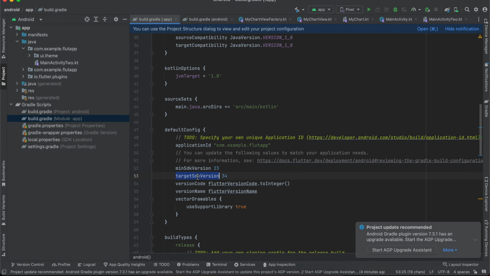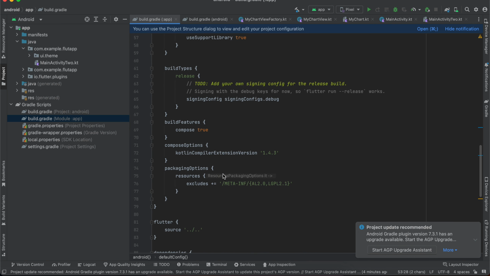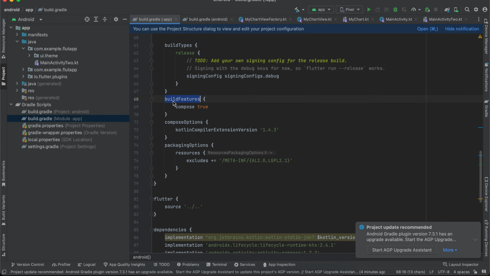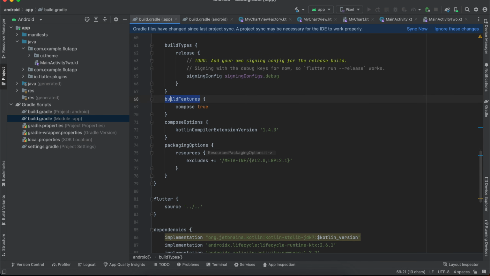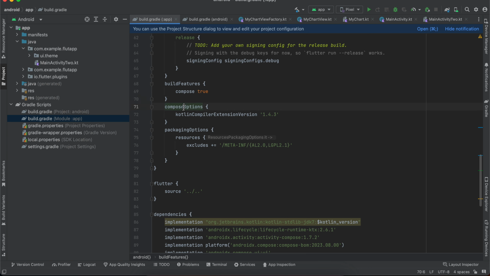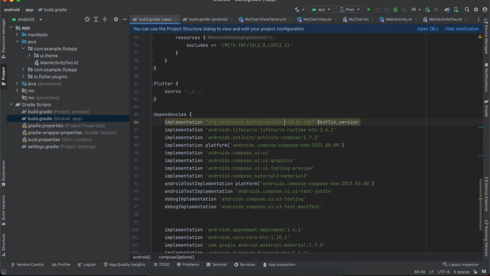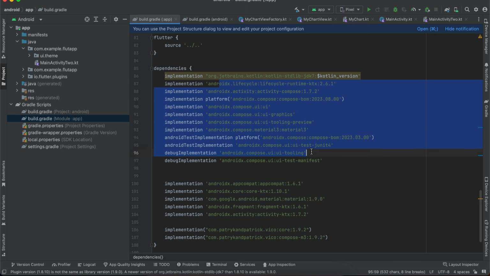Next, I have updated the target SDK version to 34 because I am using Android Studio Giraffe. Next, build features compose true. Okay, and this is automatically added. Just check whether these versions are proper at your end as well, and make sure you are using 1.8.10 for Kotlin. Now these all dependencies might be added.